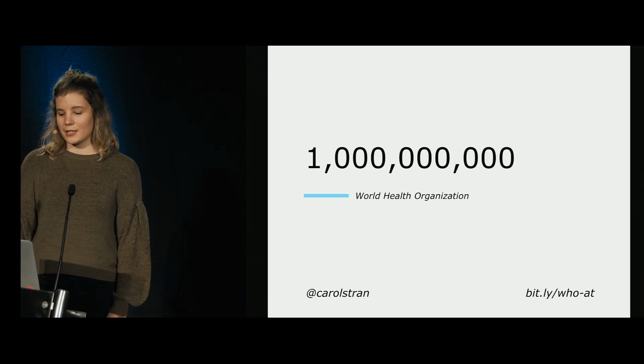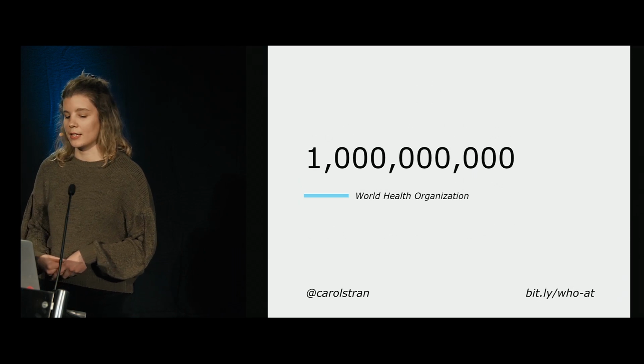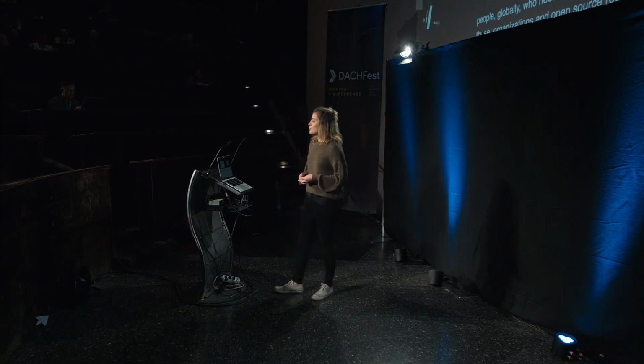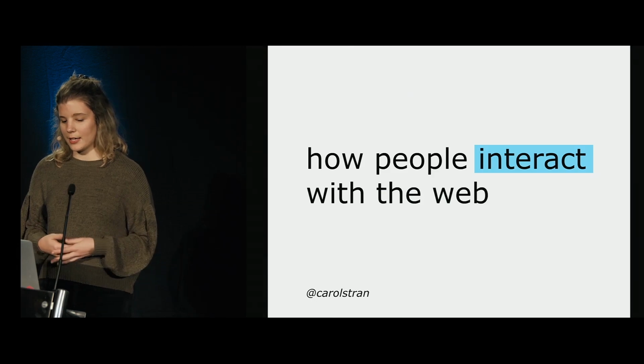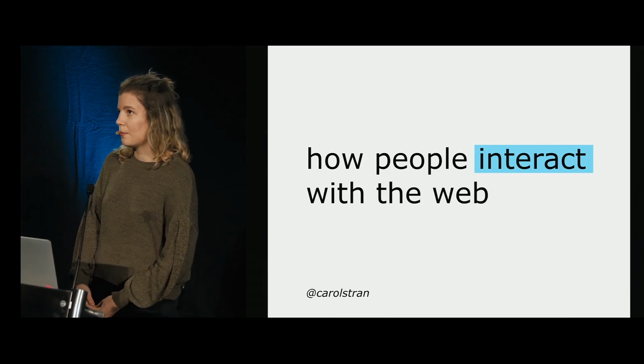According to the World Health Organization, there are over 1 billion people globally who need an assistive device. And with statistics like these, organizations and open source projects alike realize that they could be unintentionally locking people out of their projects and their products. And accessibility can play a huge role in enhancing people's experiences online. But in order to have our products actually be useful, we need to start understanding that people access the web very differently.